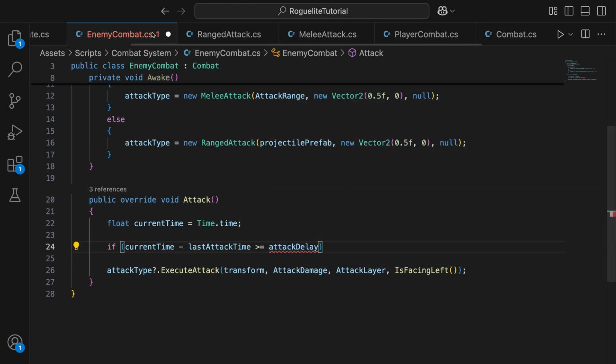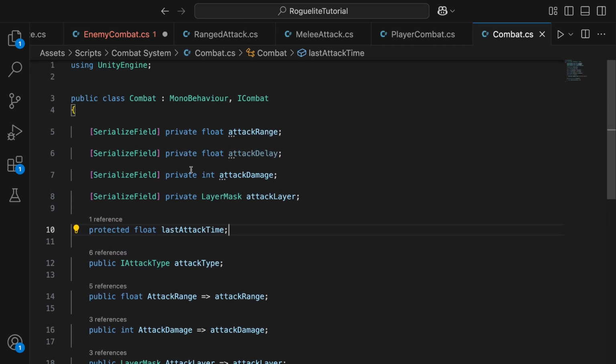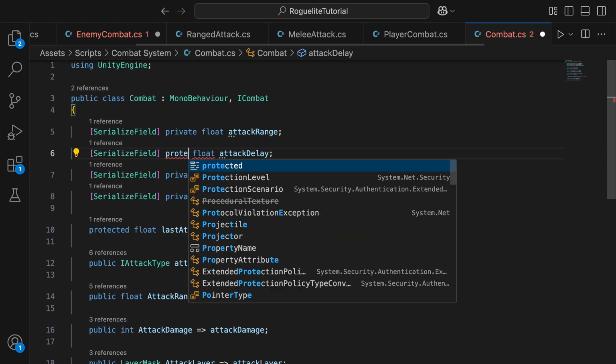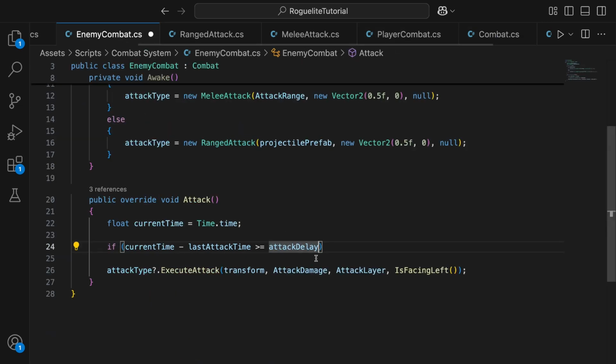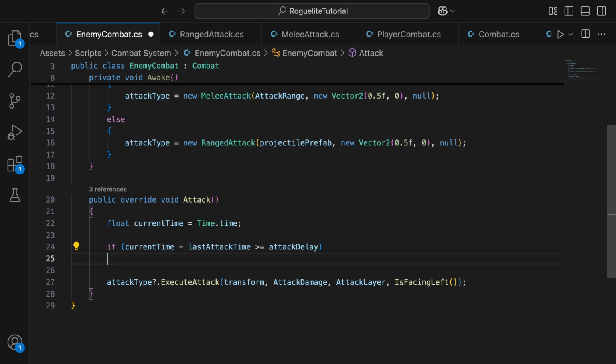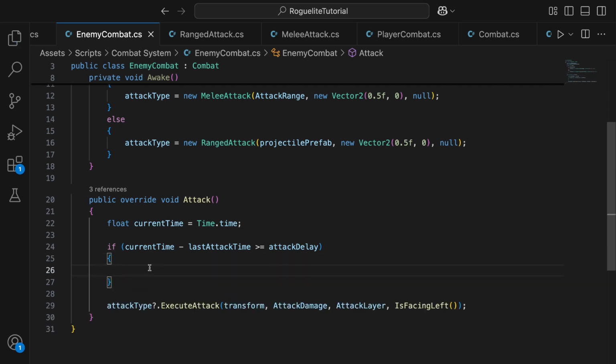Yes, we made that private. We actually need to make it protected. I apologize. So here, instead of private, it will be protected. But I want it to be serializable, so we can set this in the inspector. Okay, so now that that is protected, we should be able to access it. So with it accessible, we can go ahead and add our logic.